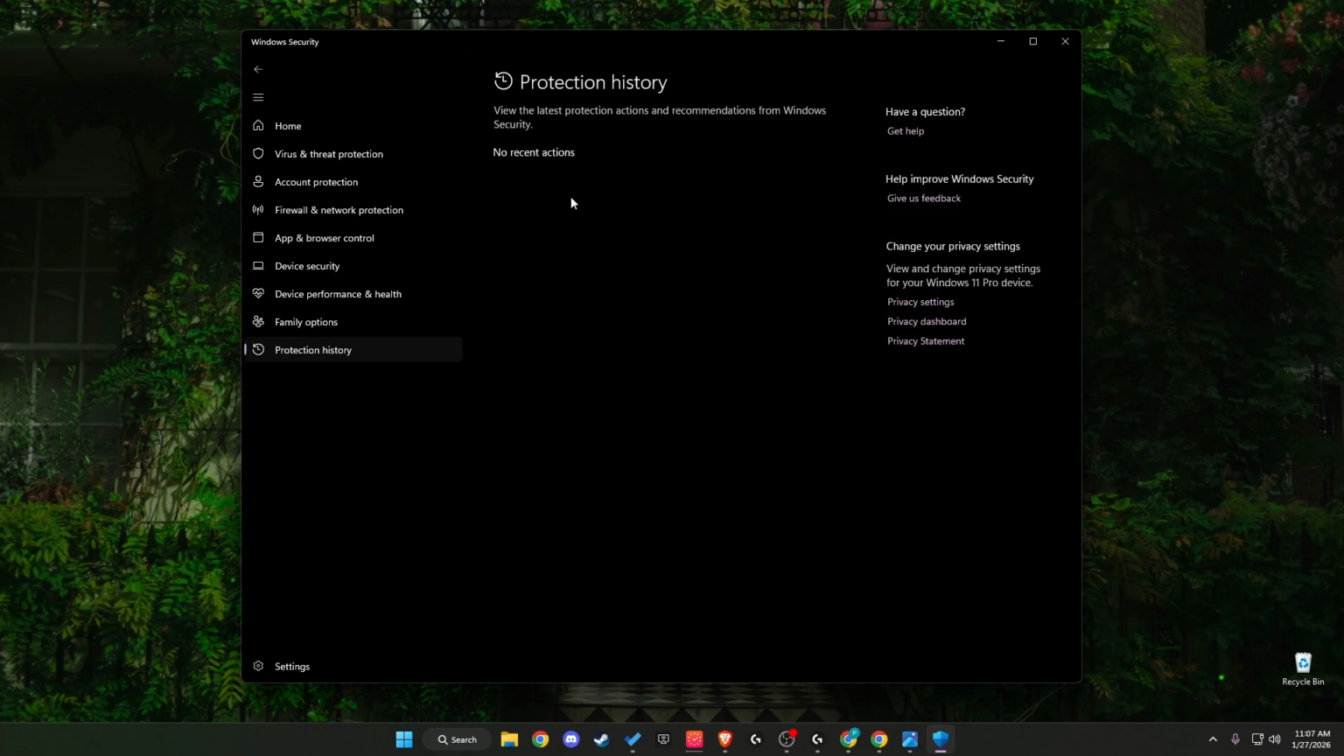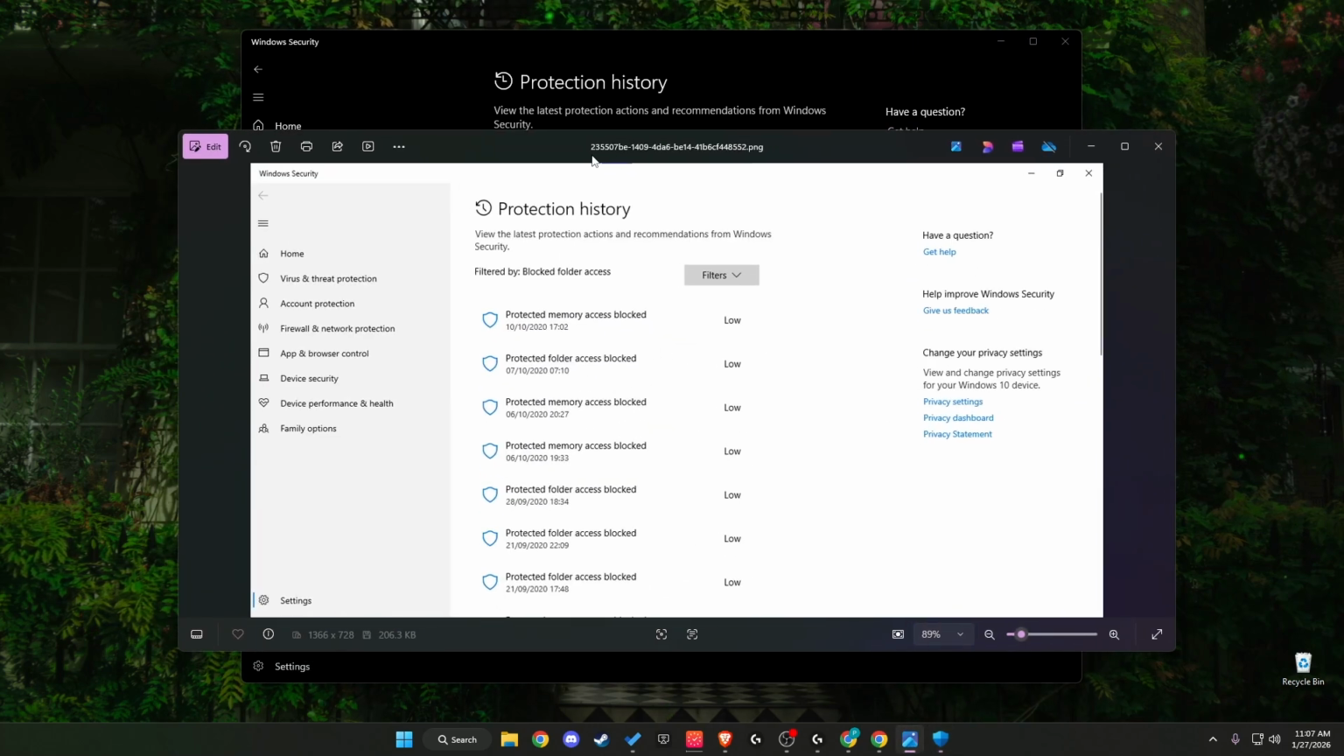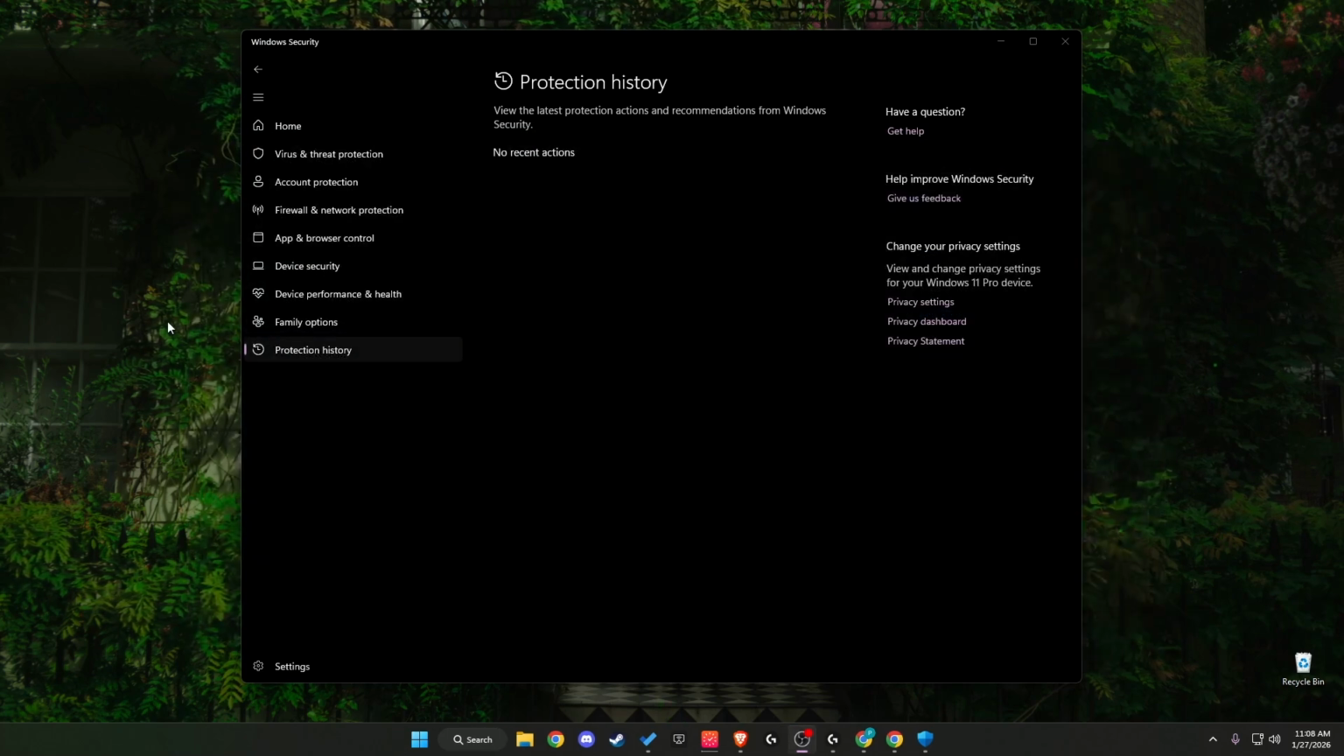So what you need to do here, for me there are no such actions, but for you, if you're getting this error, it should be something like this here, with protected memory access blocked. You need to click them one by one until you find Rune64.dll, and once you click on it, at the bottom should be actions. Press on actions, and after you press actions, you just need to press allow on device, and then you can go here.